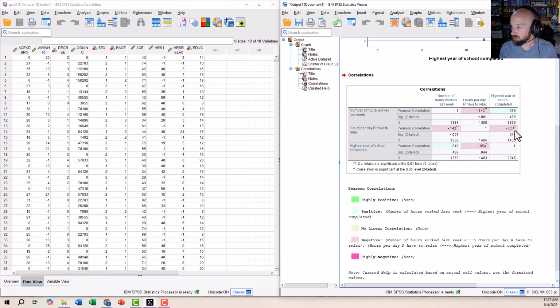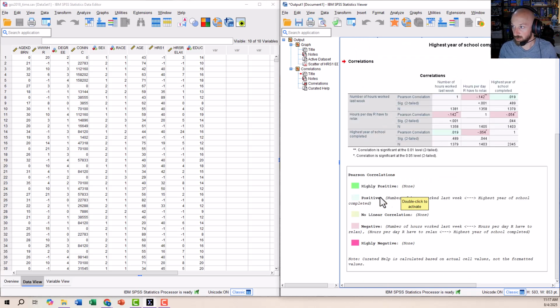And so that's what each of these numbers mean. A negative number means there's a negative relationship there. A positive number means there's a positive relationship here. So again, here are hours relaxed per day. There's a slight negative between the highest year of school completed and a stronger negative between hours relaxed per day and number of hours worked last week, which again makes some logical sense. So that's how we do a correlation matrix.